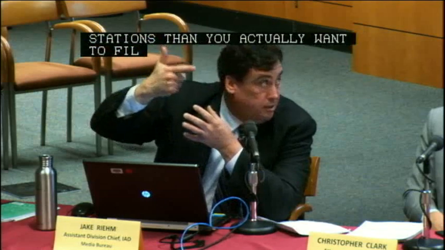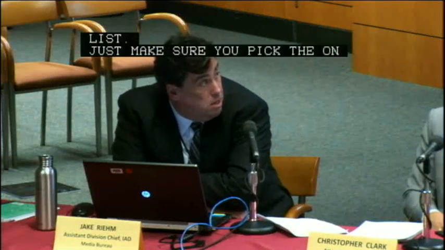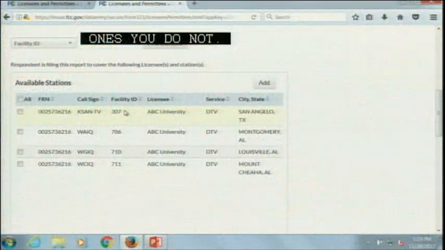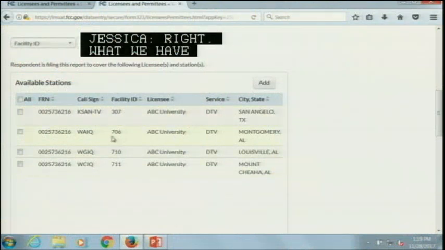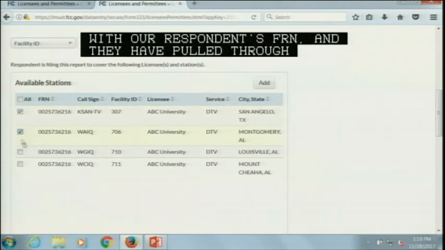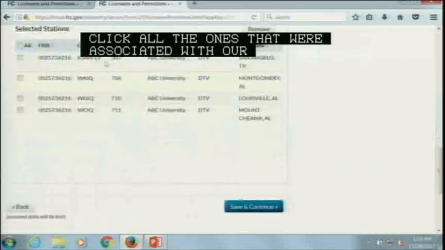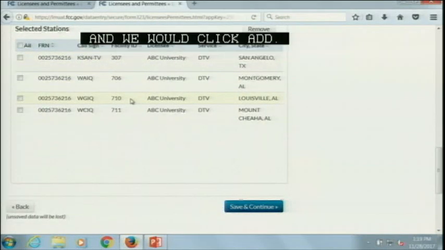So you'll get a list of stations, and you will pick stations off of the list. But just make sure that you pick the ones you want to file for, not the ones that you do not. Right. So what we see here are stations that are currently associated with our respondent's FRN, and they've pulled through here. If we want to add them to the report, we would click all the ones that were associated with our licensee on October 1, and we would click Add, and they will show up here in selected stations. So you have to do that extra step.